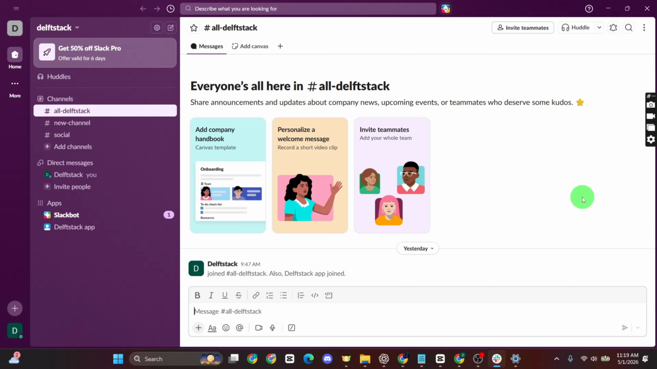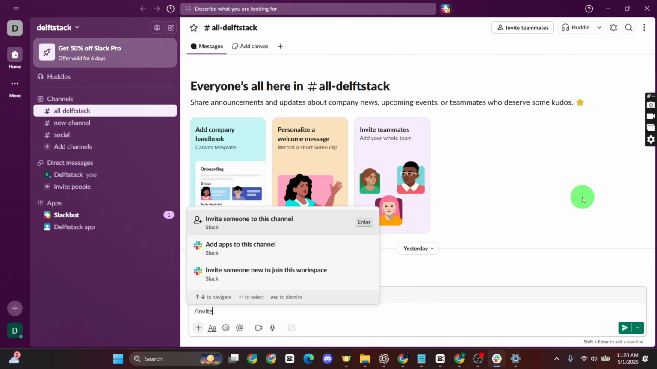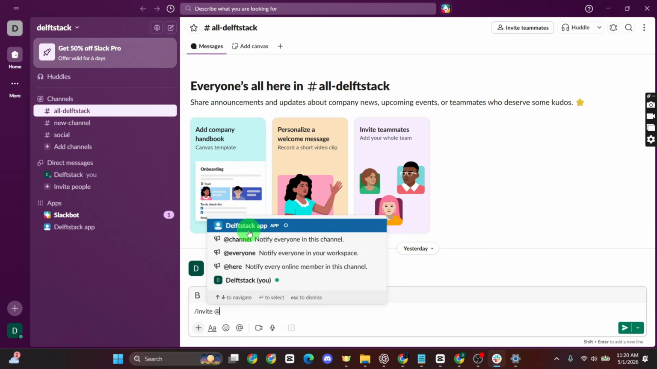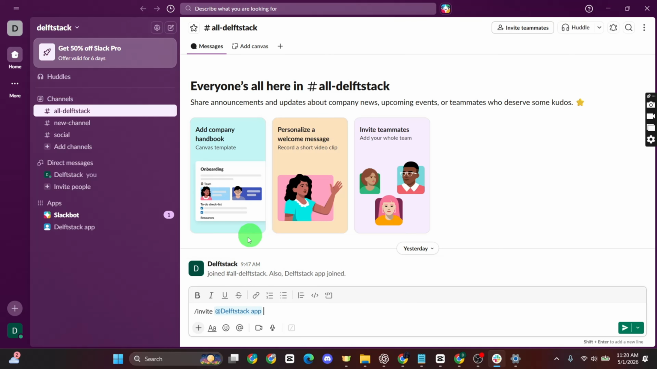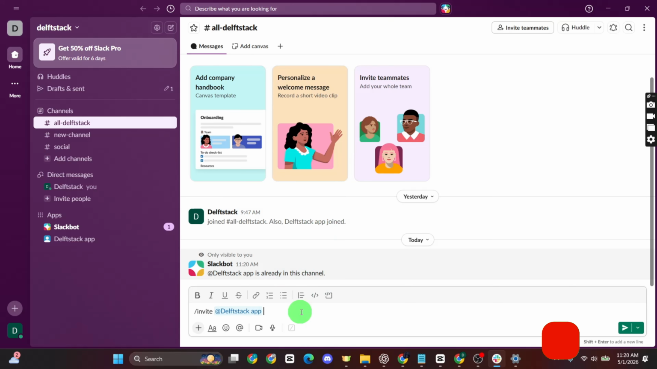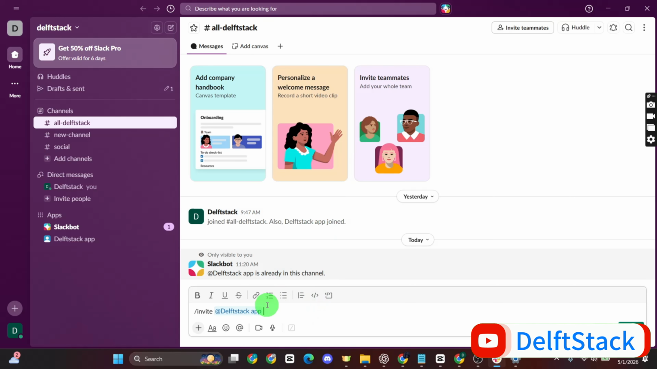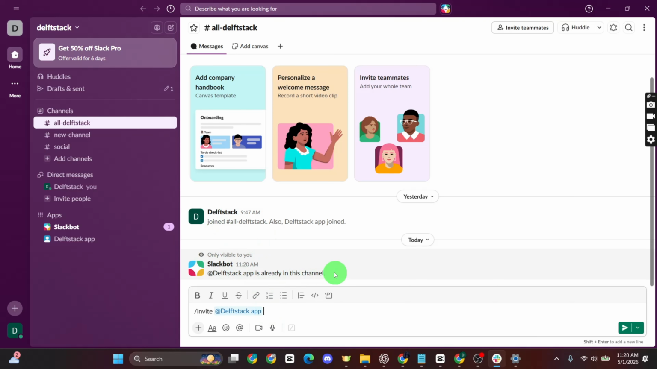Inside the channel, type /invite. Then add a space, type @ and select your app. After that, press enter. This adds your app directly to the channel and gives it permission to interact there. In my case, the app was already added, so I received this message.